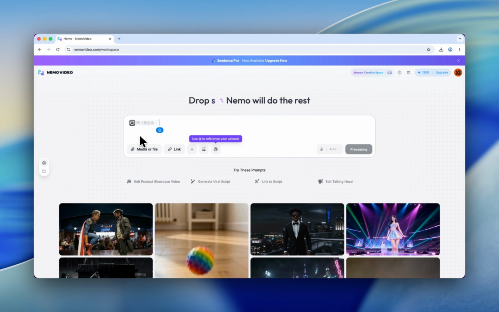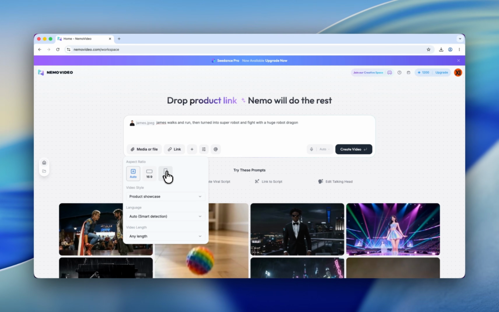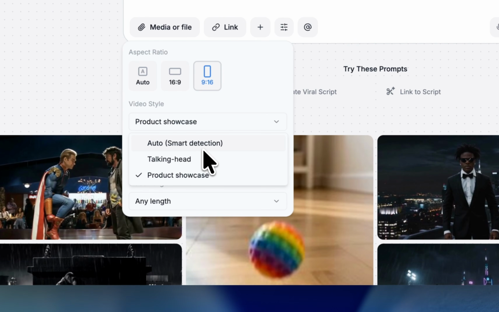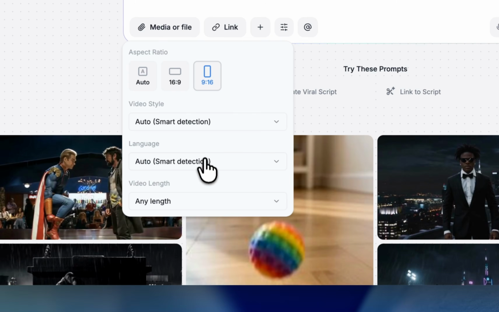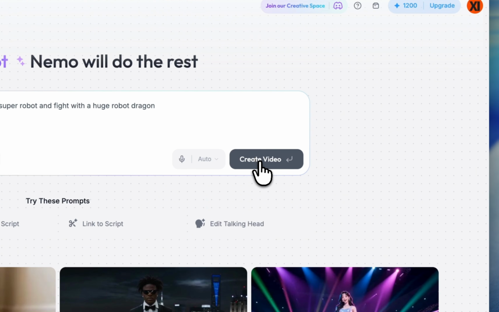Let's click here, and the first asset I uploaded is my portrait. This is me, and now let's just type a random prompt. Okay, here we go. We have our prompt. Then we can click here. We can choose the aspect ratio because I think I will upload this to TikTok. So let's choose 9 to 16. And then we can set the video style to auto and choose the language. Let's choose English. And everything is set. Let's just click create video.